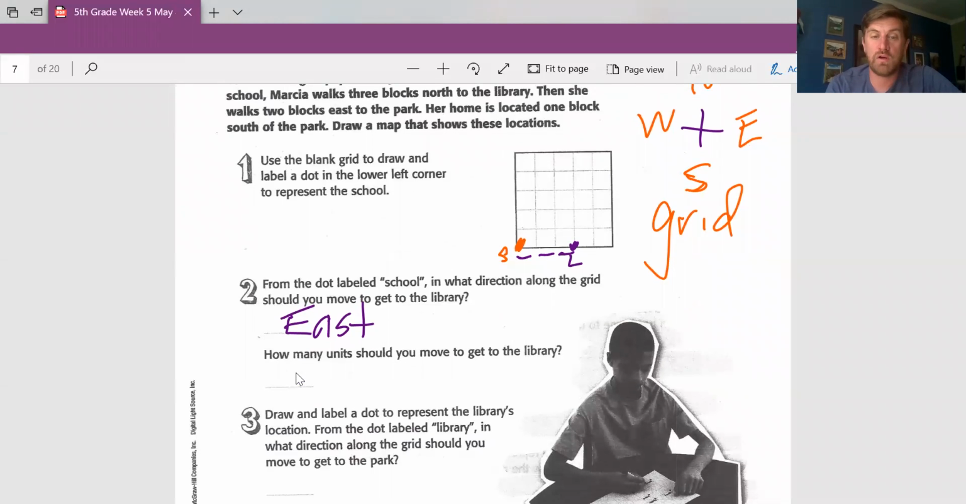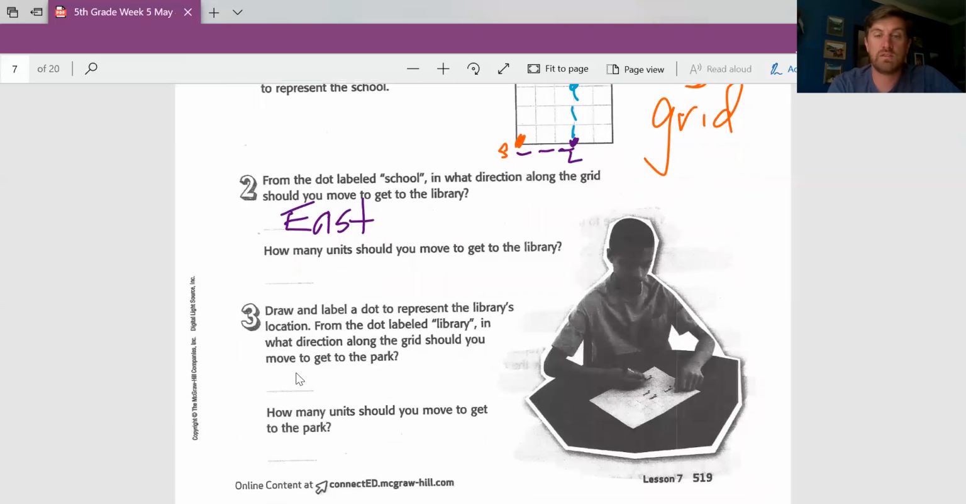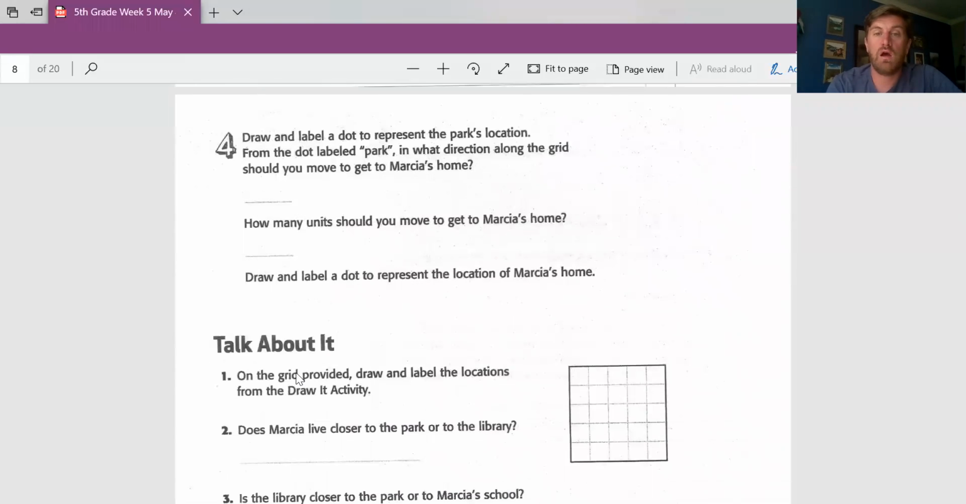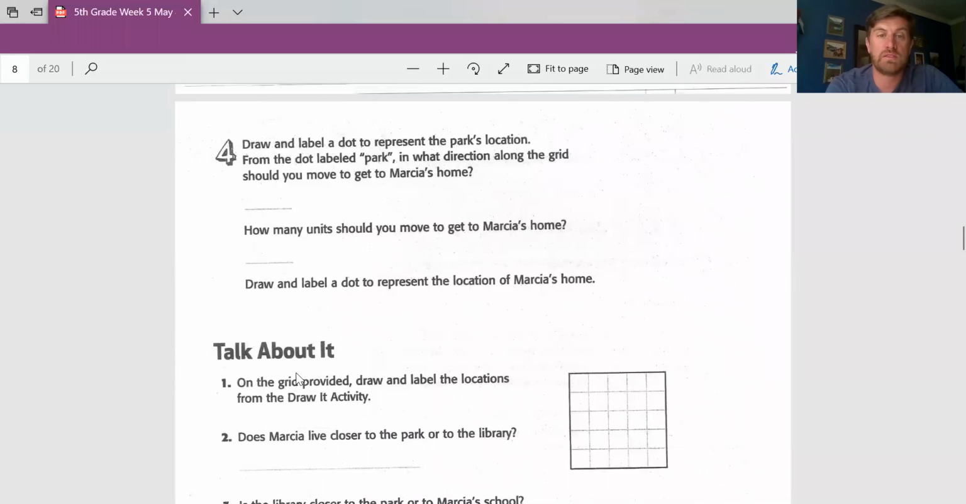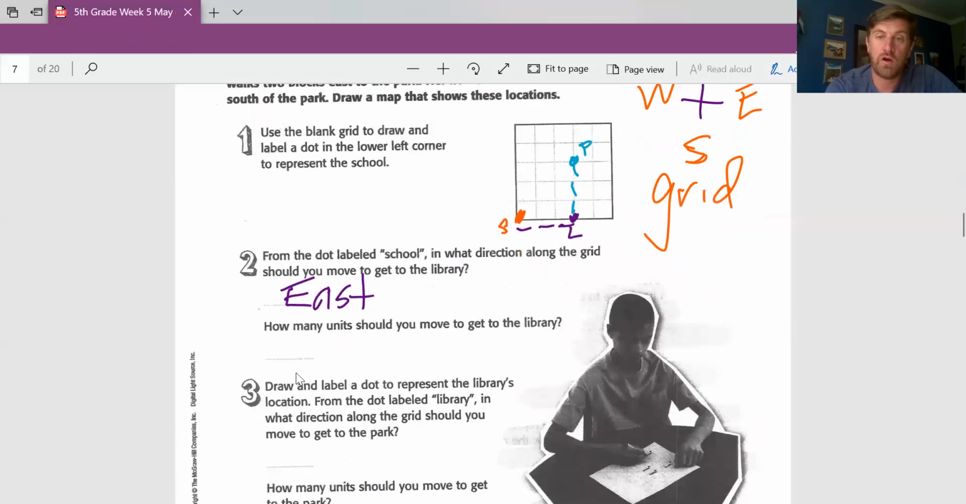From the dot labeled library, in what direction along the grid should you move to get to the park? Now, where do I want to put the park? Your choice. You can do whatever you want. I'm just going to put the park right there. Label it with a P. Once again, 1, 2, 3. 3 more. How easy is that? They keep going. Draw and label a dot to represent the park's location. We already did that.